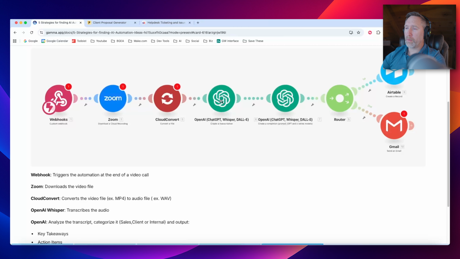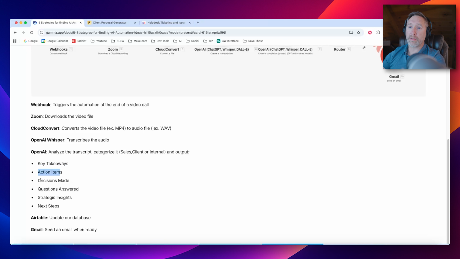And then finally, you can use another AI module to analyze the conversation, the transcript, and then extract all sorts of insights about that call. For example, what are the key takeaways from that call? What are the action items? What are the decisions to be made? What questions were answered? What strategic insights can you glean from the call? And what are the next steps?